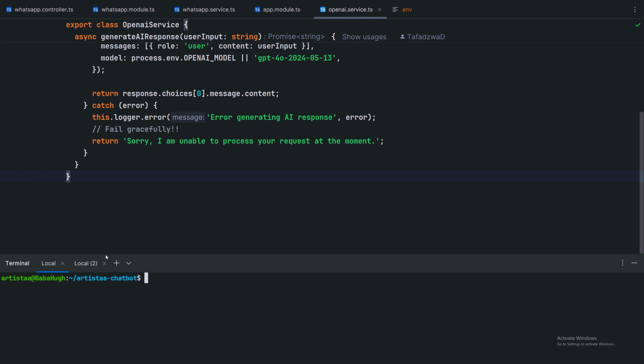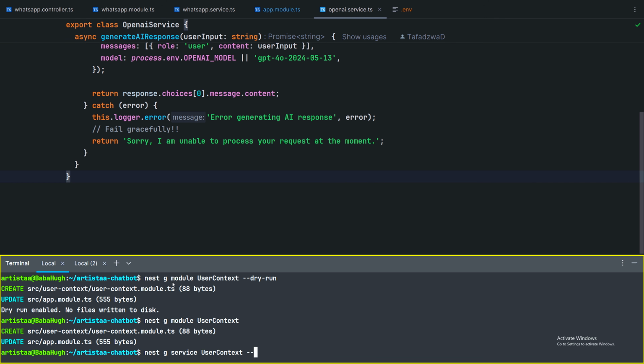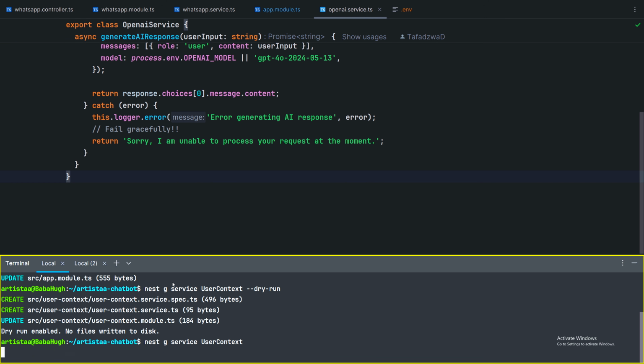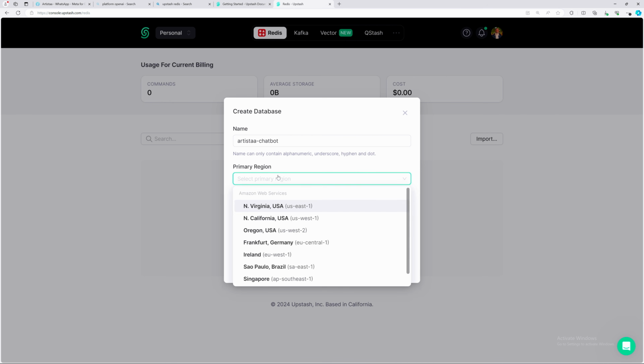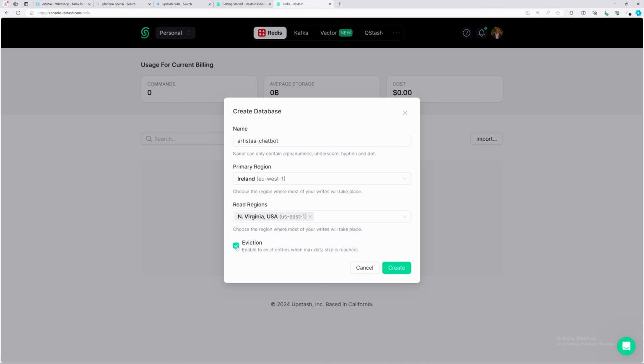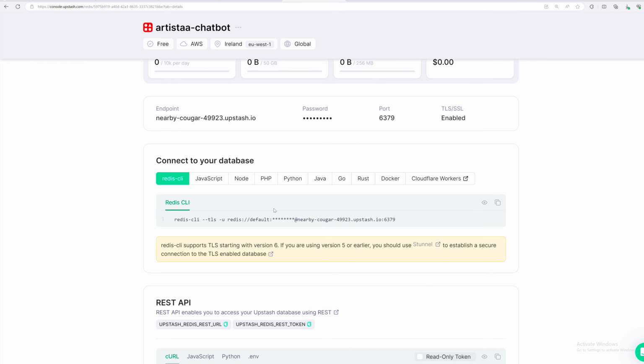And building on the modular approach we were using before, let's create the user context module and the user context service. Go to Upstash, create the Redis database. I'm going to call it Artista Chatbot. Give it whatever name you need. On the Upstash dashboard, we have a guide which shows how we can connect to our Redis instance, like in this case, we are using NestJS.